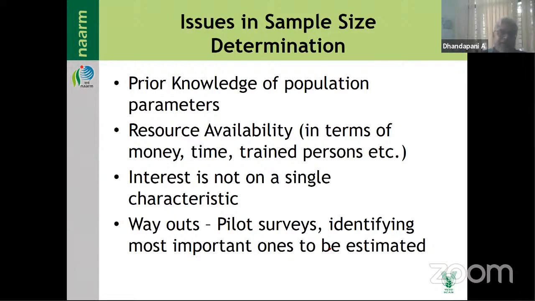The other point is that we are estimating purely from the precision point of view. But there is always a trade-off between the precision you want to achieve and the resources you have in terms of money, time, or trained persons. So you will have to have a balance between these two. There are formulas available for this: what is the best sample size I can go for at a fixed cost? This is what people use.